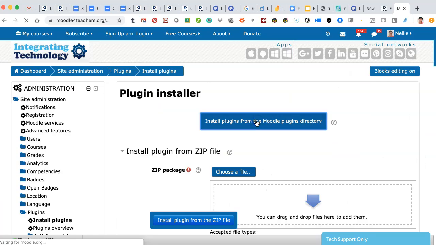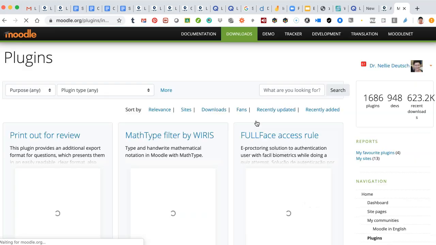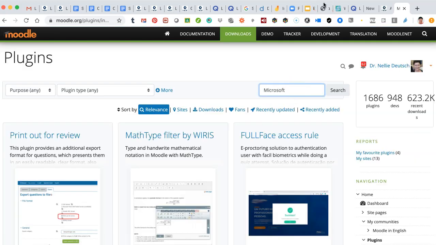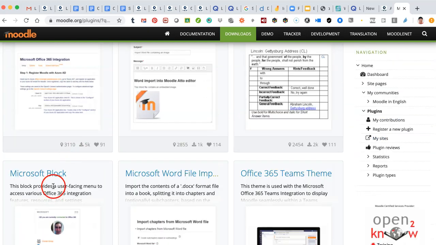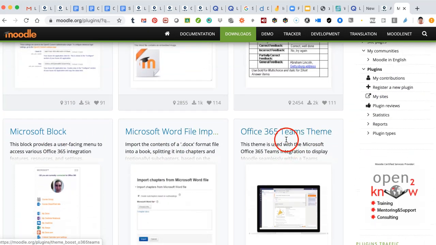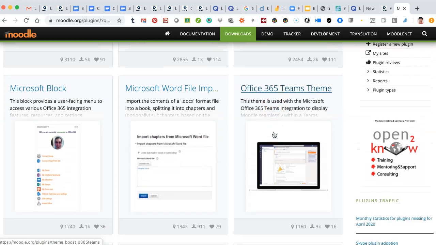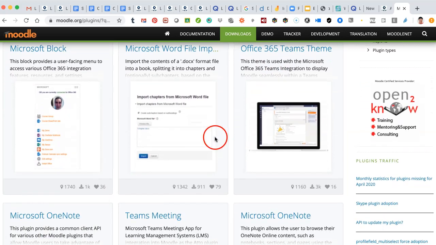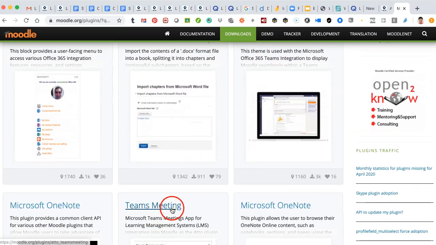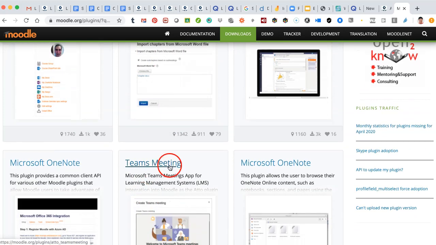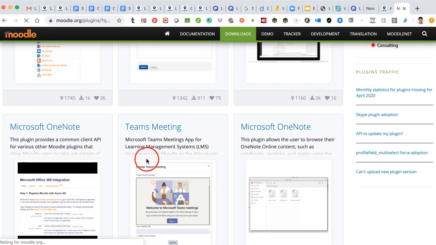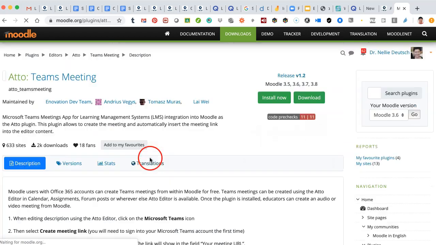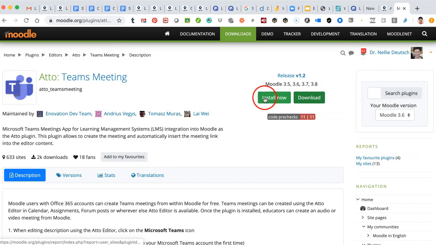I'm going to install plugins into Microsoft Teams. There's 365 and the Microsoft block. I'm kind of cautious about Microsoft because you need to pay for Teams meeting. You need to pay to get the most of the plugins, even though they're free, so I'm kind of hesitant about that.